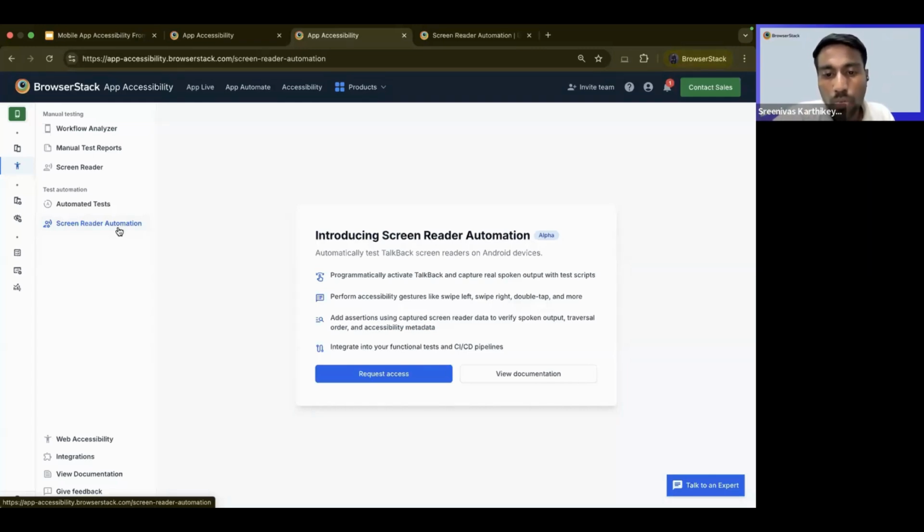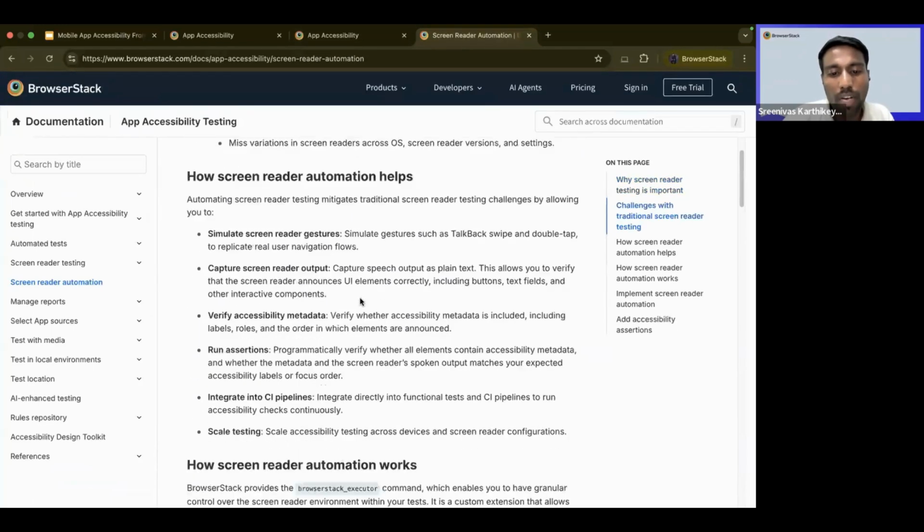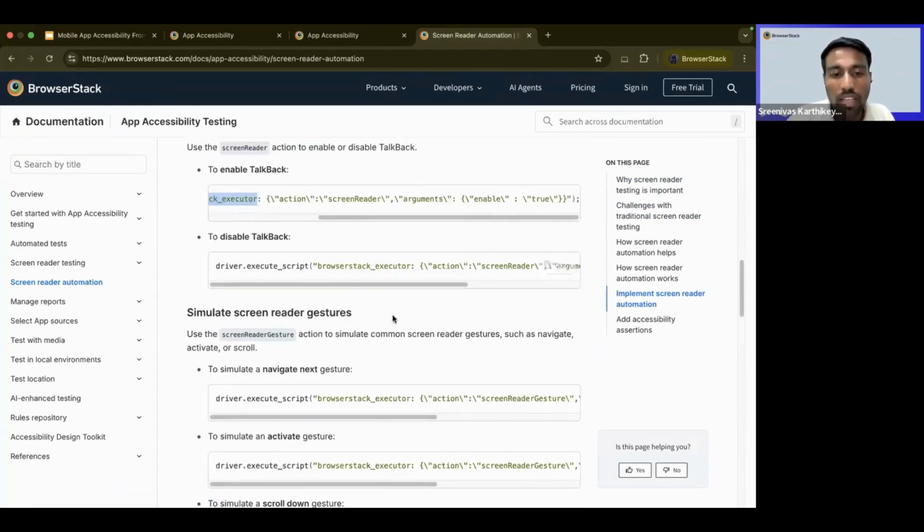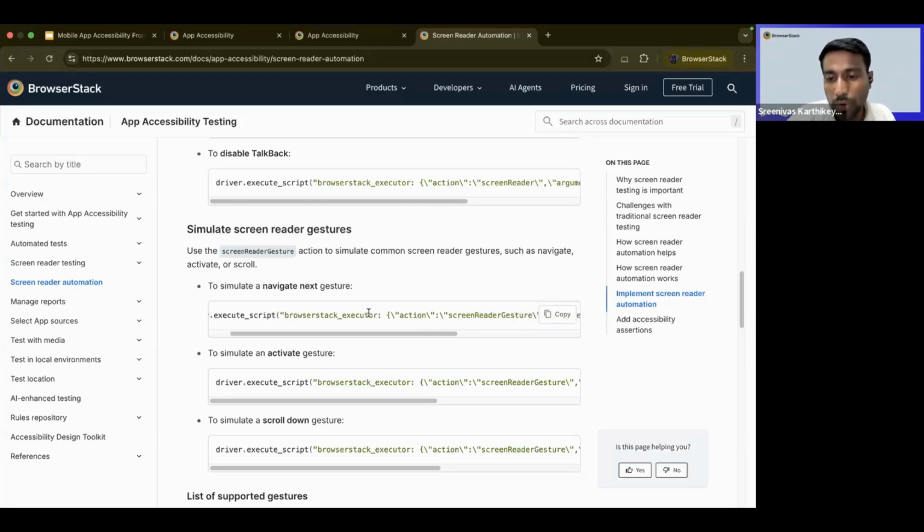In alpha, what we are providing is a BrowserStack executor. This executor allows you to enable TalkBack. Currently we are supporting only TalkBack. VoiceOver is something we'll expand, possibly in the beta stage. You can use our BrowserStack executor in any of your test scripts. If you are using Appium, it doesn't matter which language or which framework or test runner you use. Using this, you can enable TalkBack and pass some gestures, the gestures that you want to pass.